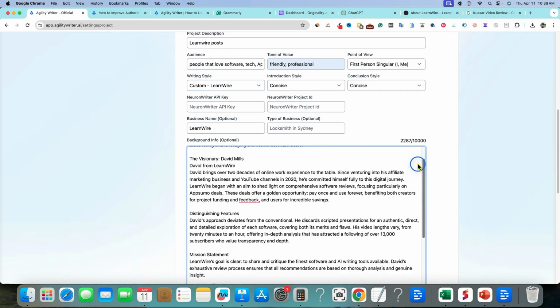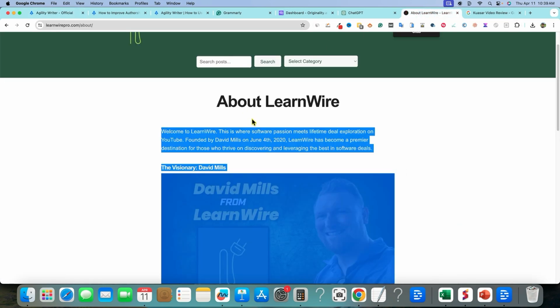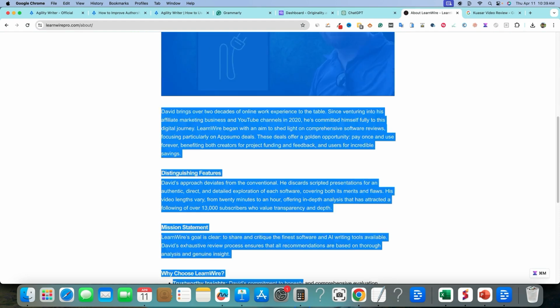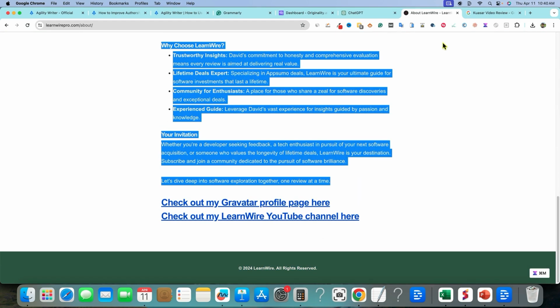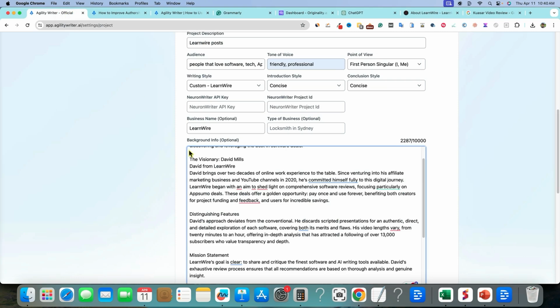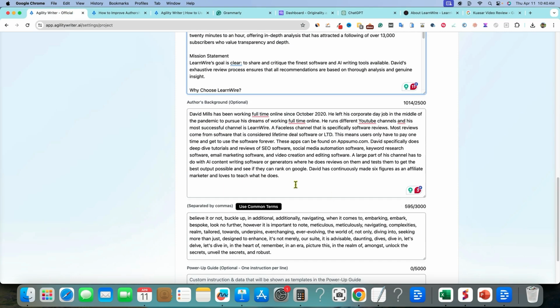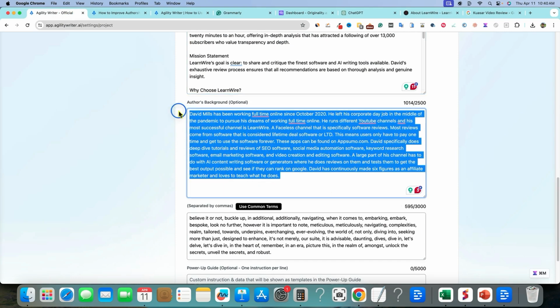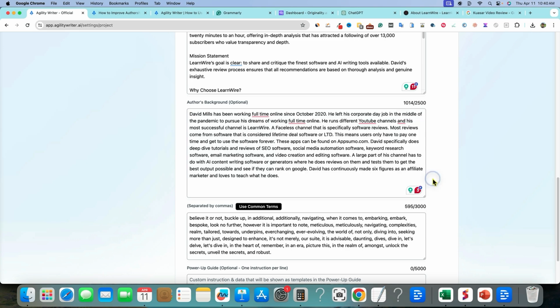So where did I get this information? It says put background information telling me about LearnWire. We go over to our site over here and the about page. So I have this whole about page. I took all this information right over here and then I fed it into Agility right over here. And then I went ahead and just right off the cuff, just wrote my author's background, what I do as an author, a little bit more specific to LearnWire. You can pause the video and read that if you want.